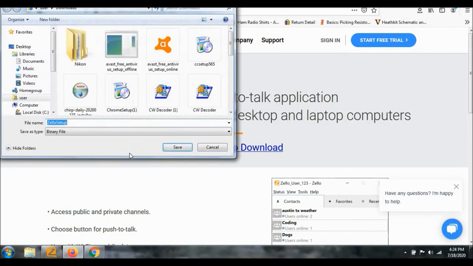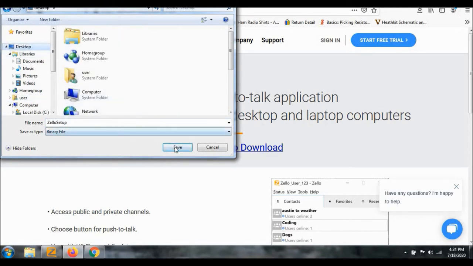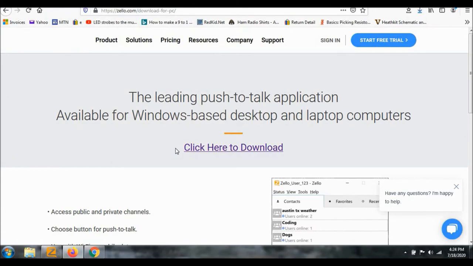Save the file. I like to save my stuff to my desktop where I'm working. Save yours to wherever you'd like.